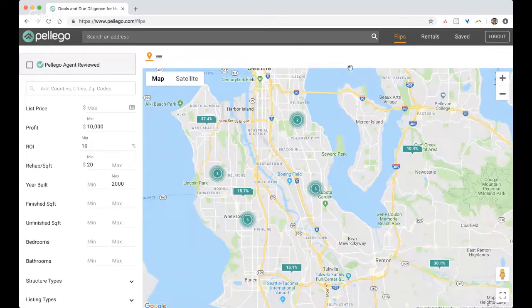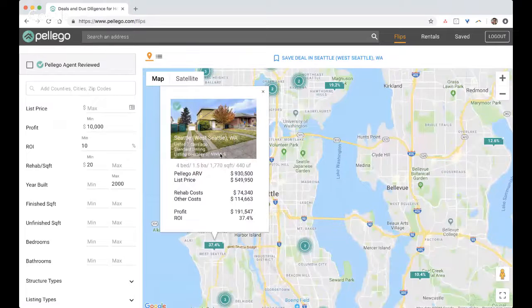So one of the things that we want to emphasize at Pellego is context over information itself. So when it says that there's a 34.7% ROI, that's probably going to be a popular deal. And other investors are going to be pursuing that deal as well. And that's going to lower the ROI if the prices go above that.